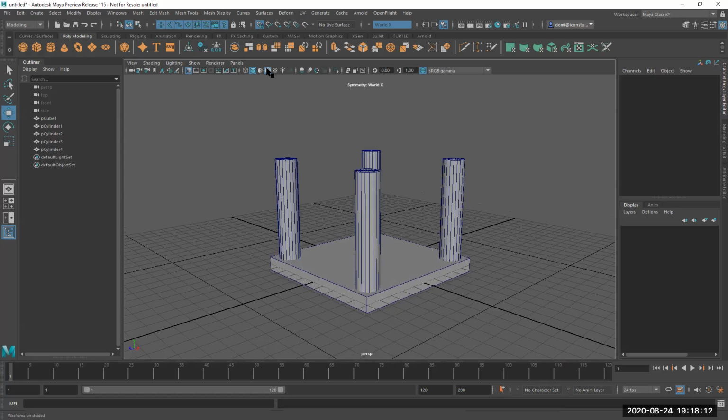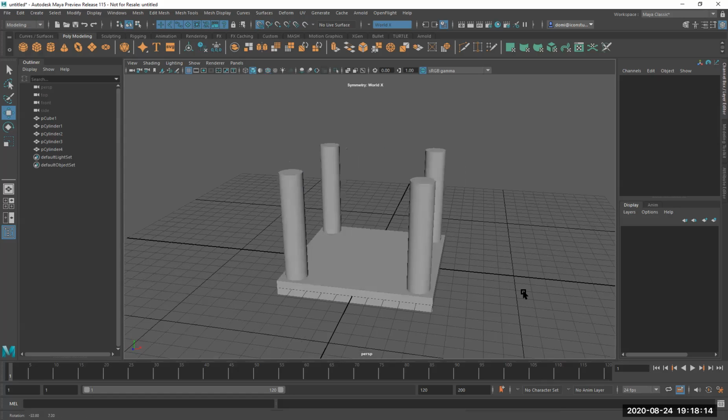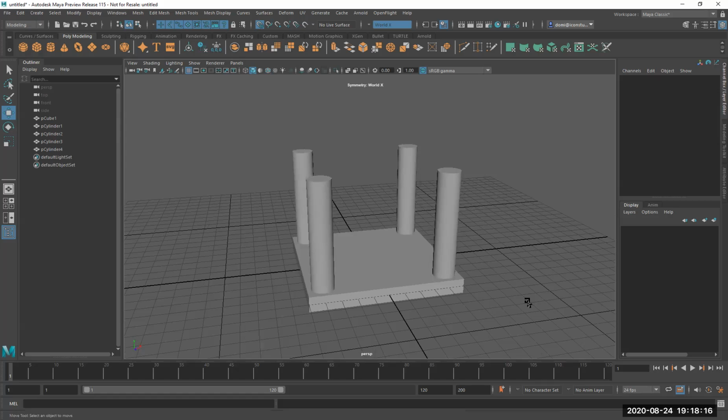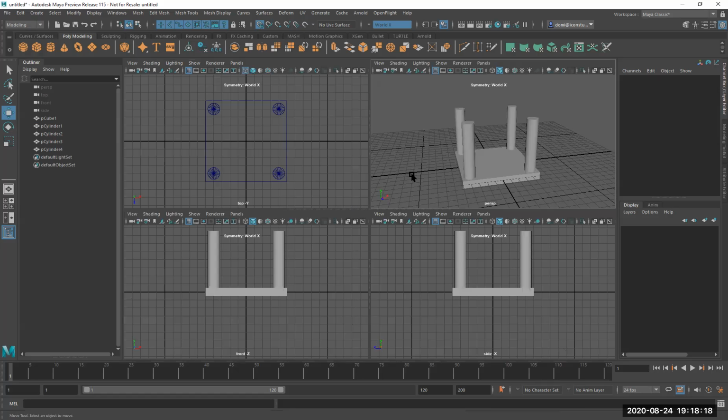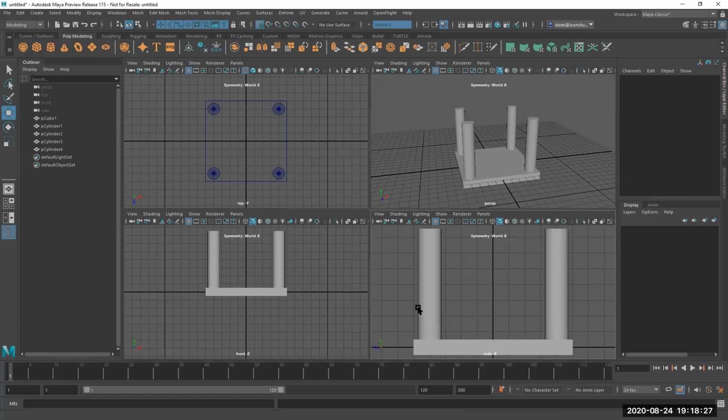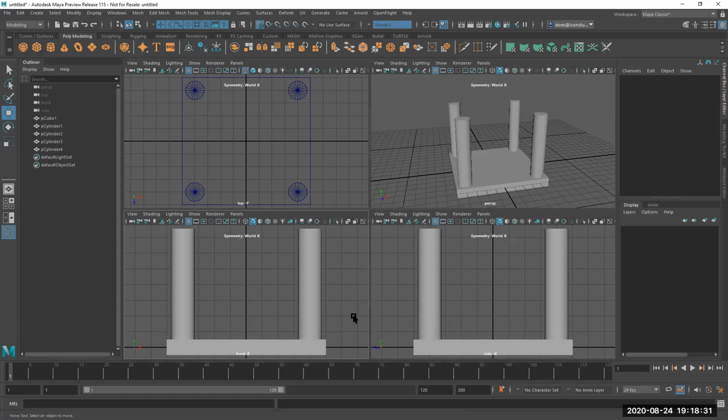I'm going to turn off the wireframe on shaded. Okay. And now what we have to do, here's what I'm going to do. Here's a little trick. I could do F in this window here, or I can do Shift F, and that will frame up all the windows, okay?